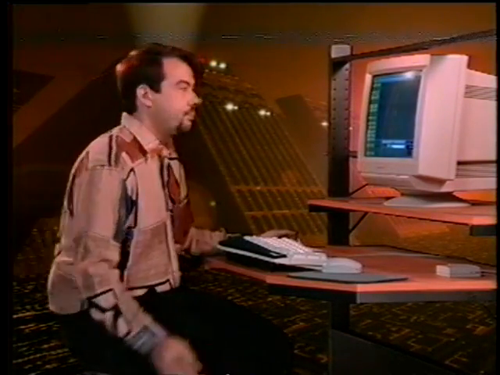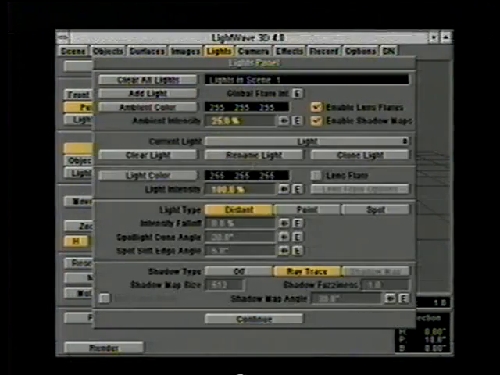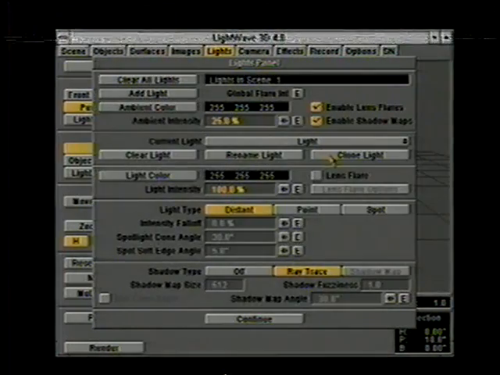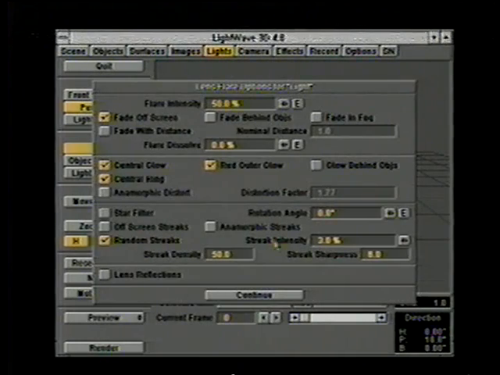Next, we're going to go into the lights panel and talk about some of the features there. First of all, let's say we're going to add a bunch of lens flares. I'm going to take the light that we have now, let's just make it a point light, lens flare options. And let's just make it an intensity of, we'll say about 75%. Let's put on a couple options, central glow. That's good enough. Let's leave that.